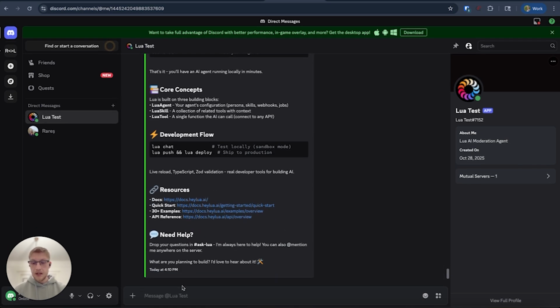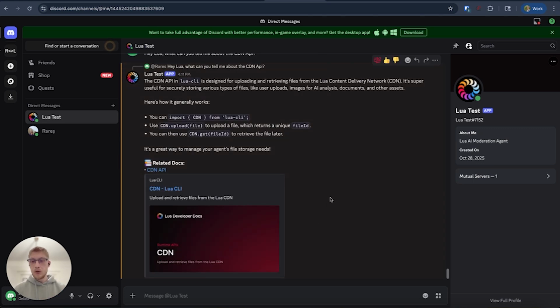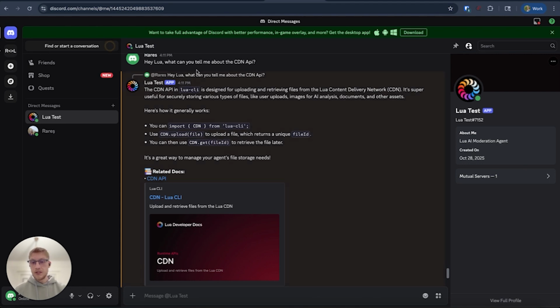One thing that I can do now is actually talk to Lua and ask, hey Lua, what can you tell me about the CDN API? That's one way to talk to the bot agent, but the main reason is where it resides on the server. There we go. Lua came back with an answer, and you'll see that it searched through the Lua docs, and it did that through the MCP server that connects the Lua docs with the agent.